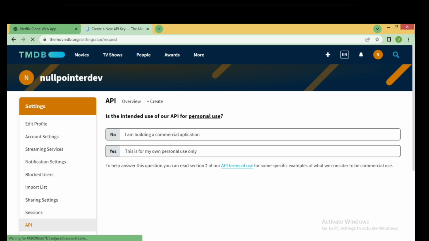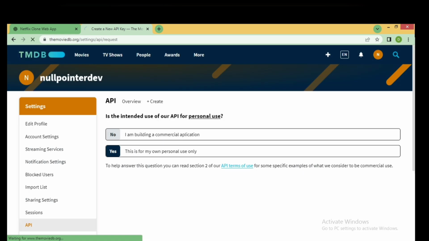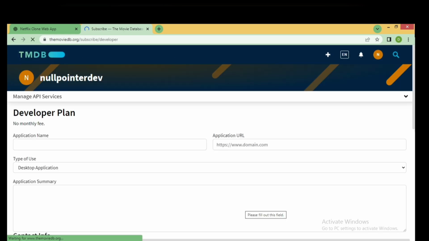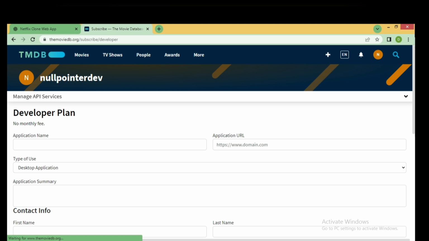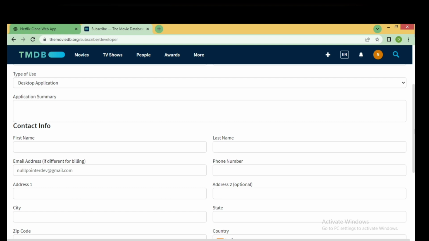And when you click, you have to select the option yes, this is for my personal use only, and click the checkbox and click this yes button, and you will have to fill in your basic details here, and after filling in the basic details you have to click on the subscribe button. After that your API key will be generated.